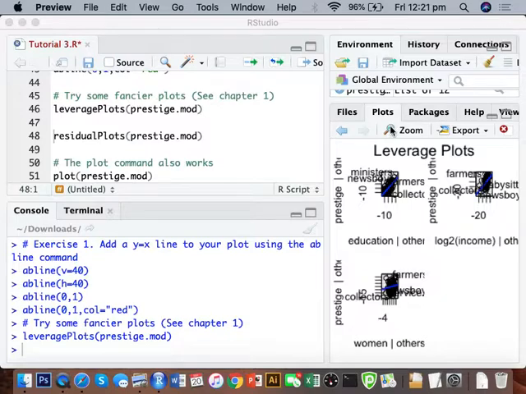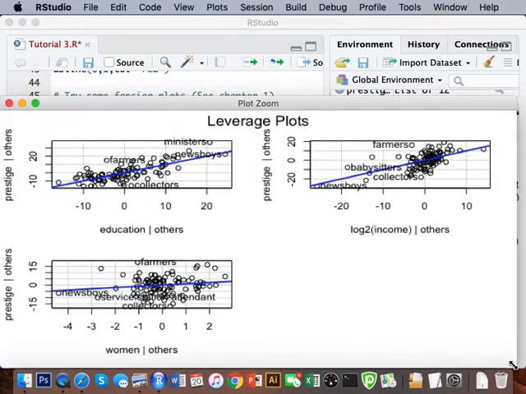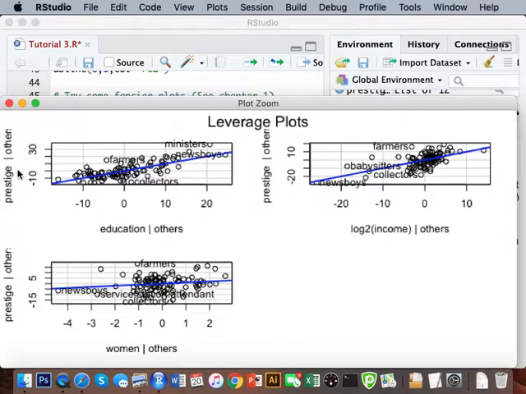Well, essentially what these plots do is they're plotting one set of residuals against another set of residuals. Residuals just meaning errors. So for this plot in the top left, for example, we see education bar others plotted against prestige bar others. All it's done is it's predicted prestige from logged income and women, and then saved the errors of that model, right? So now we're looking at the part of prestige that we couldn't predict from income and women.